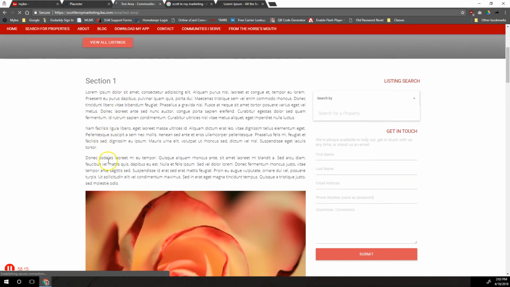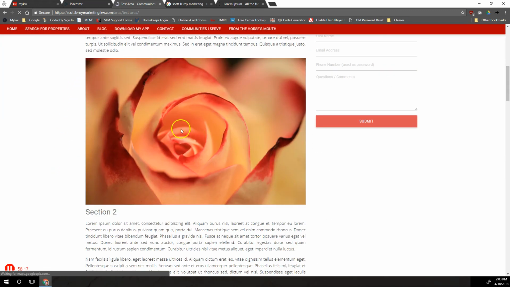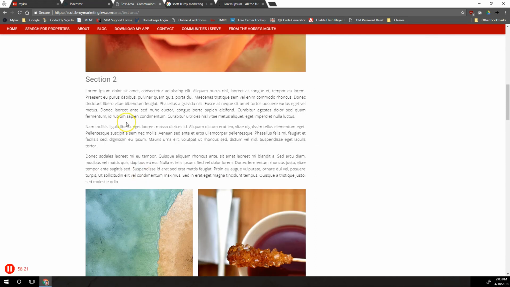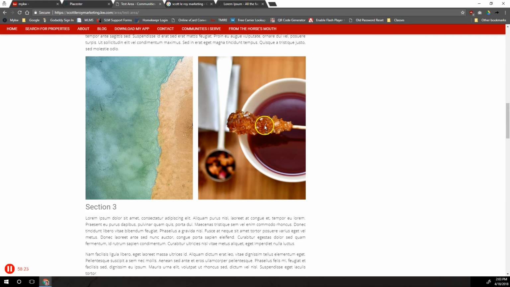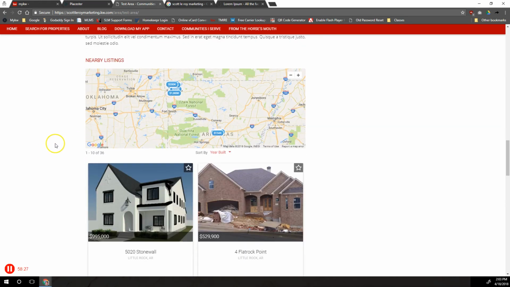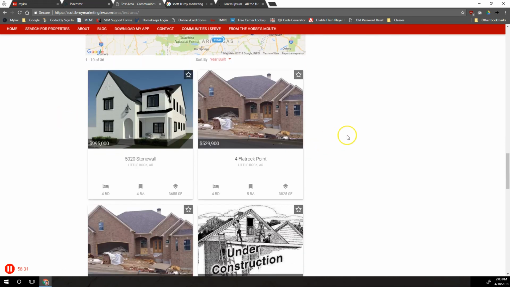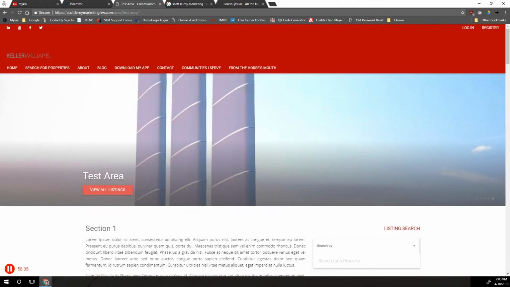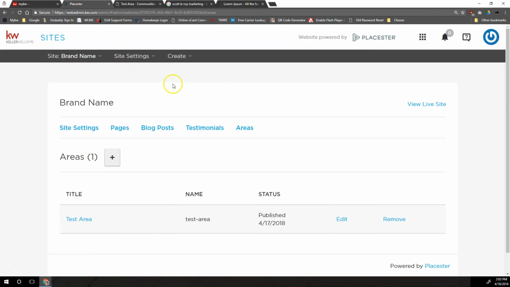Got our section 1 and our full filler text here. Got that full width separator image. Got our section 2 with our filler text and then those side-by-side separator images. Down here we've got a section 3, and then down here are those listings that are from this area that we selected in the MLS. Okay, so that is area pages, and that finishes us up for Placester 201.